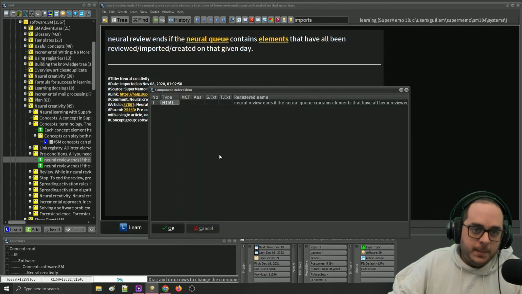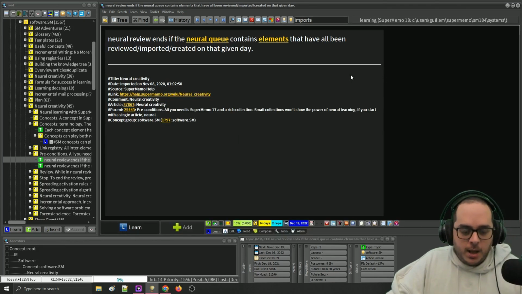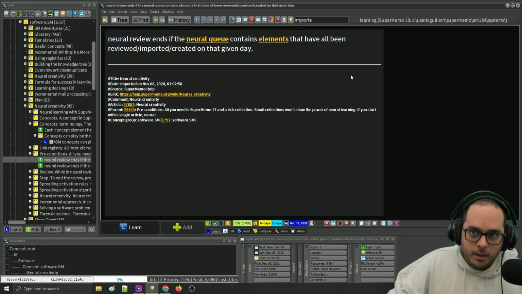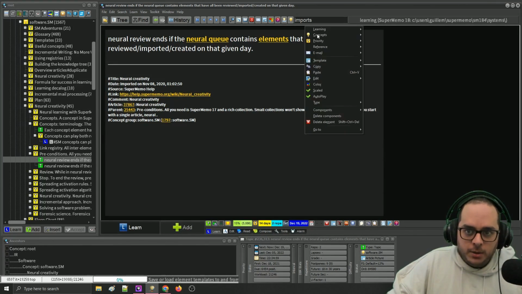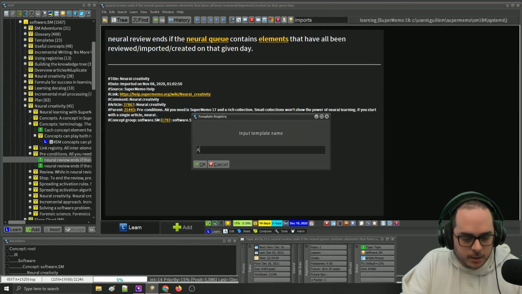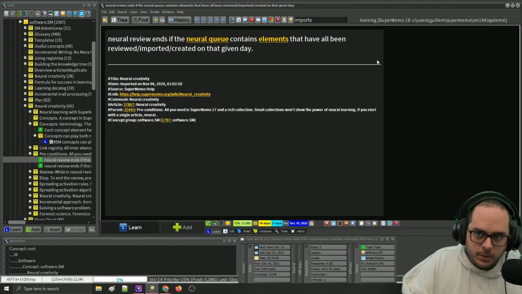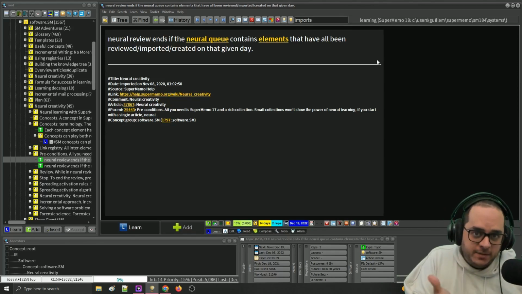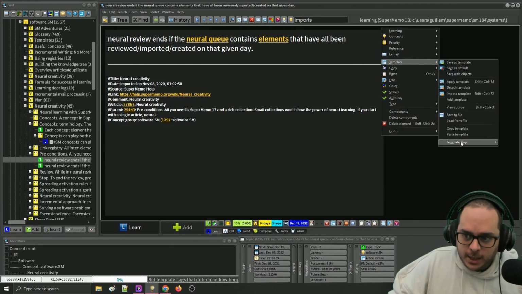Okay, let's check. Yeah, only the HTML, but it's an article, not a concept. Let me check the source. Oh, cool. So now I will save it as article, nothing else. Cool. But wait, I saved the template without actually paying attention to the flags. Let's keep an eye on that.